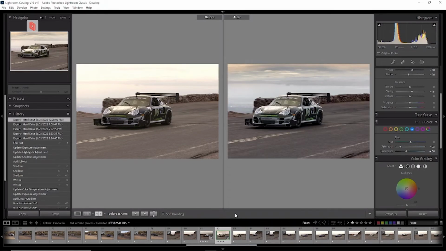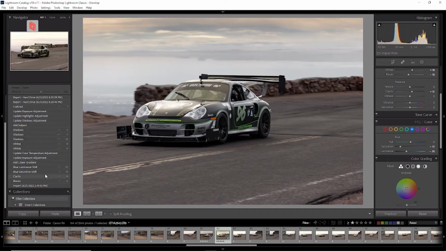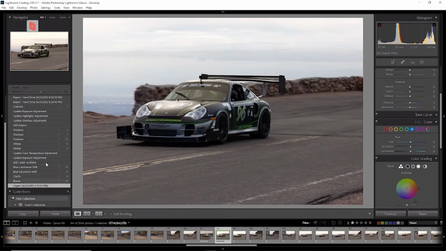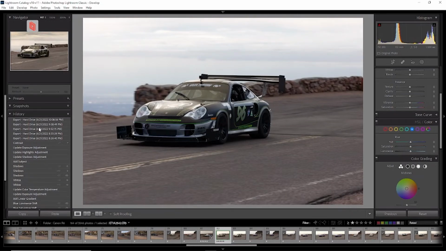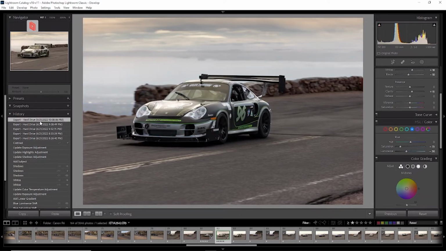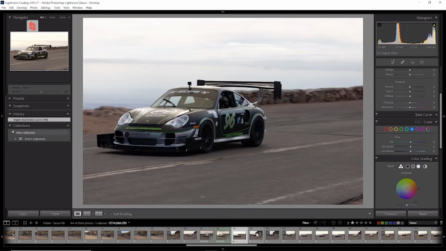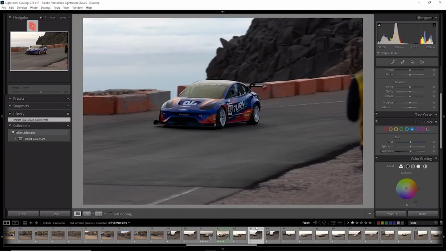So let's see if there's any other ones. Yep, here's one I did for Andy on race day or practice. So that's after, that's before. Look at this, it's not a whole lot of adjustments I'm doing here. You've got to find your secret sauce, or wherever your style is, and stick with it. At the same time, I'm not trying to spend 10 hours on one image. This is my semi-pro job slash hobby.